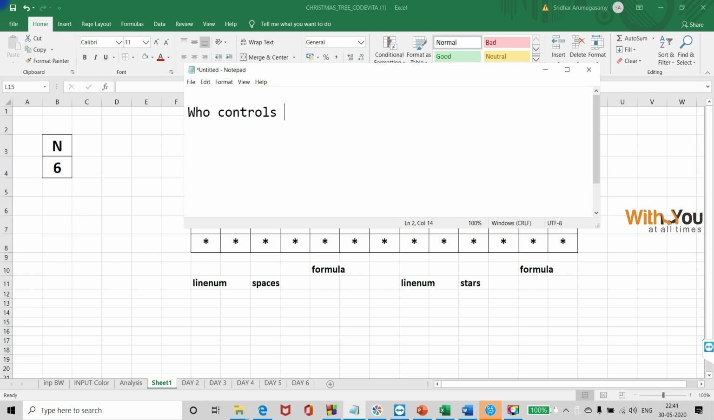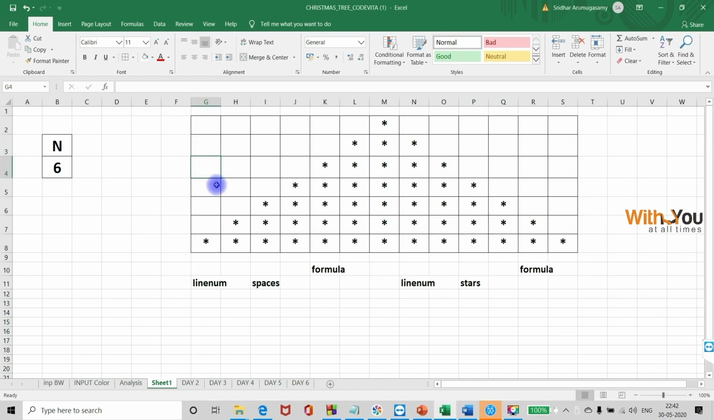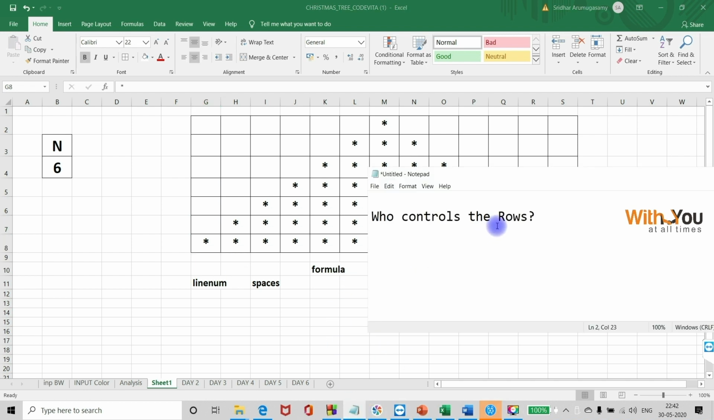Who controls the rows? You look at this. Now for example here n is 6. How many do we have? 1, 2, 3, 4, 5, 6, 7. So who is controlling my row? It is going to be n. How much do I have? I have n plus 1.